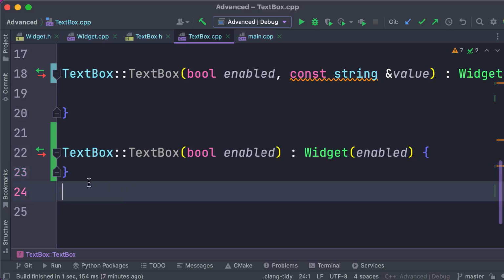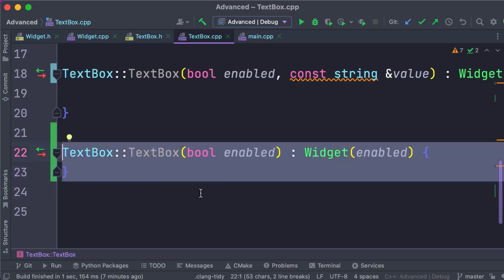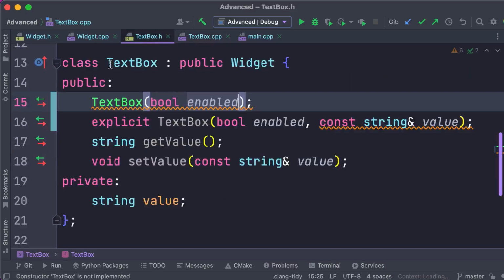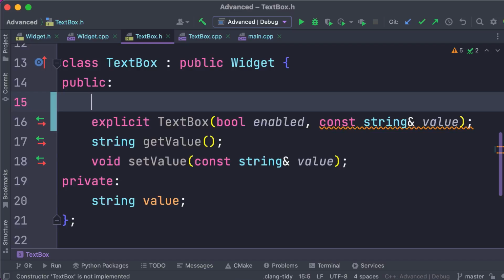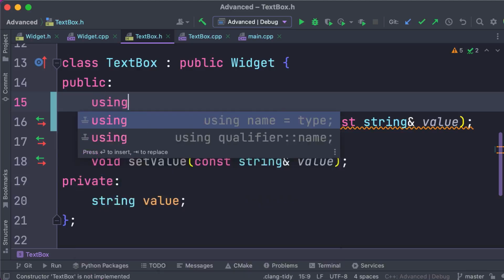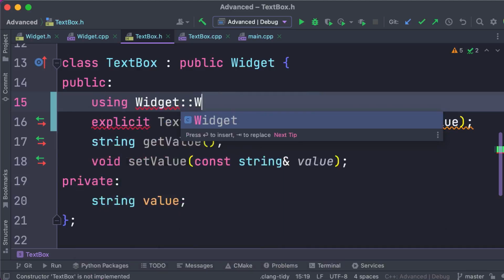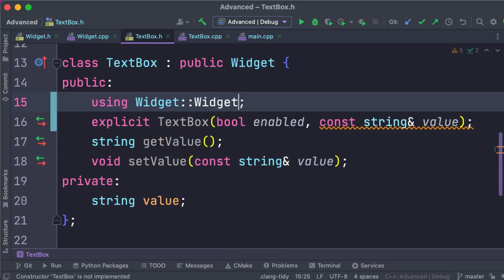So I'm going to delete this constructor. This is unnecessary. Now back to our header file. We should delete it from here as well. Instead, we're going to inherit the constructors of the base class. And to do that, we type using widget::widget. So we're referencing the constructor of the base class. Okay. So this is all about constructors and inheritance.